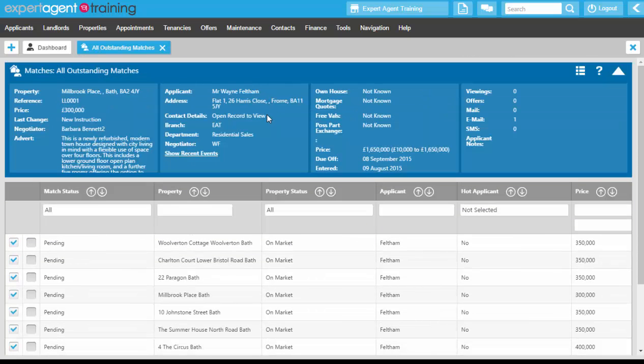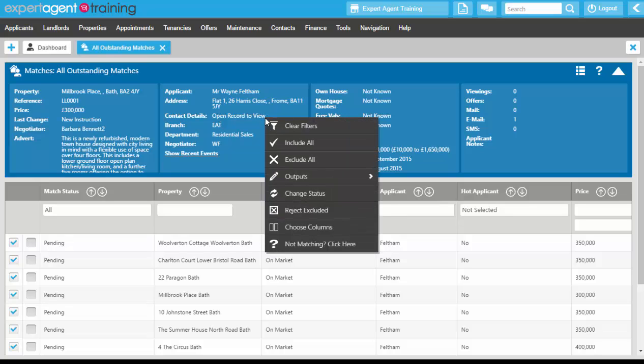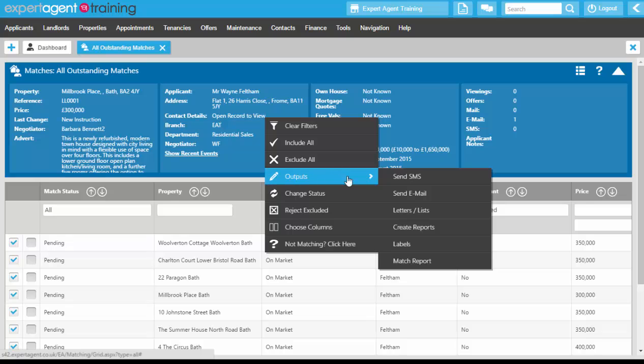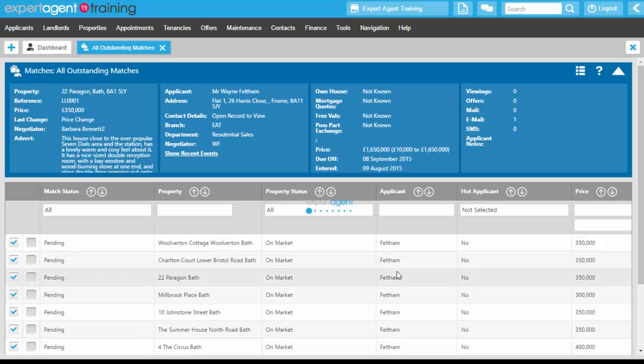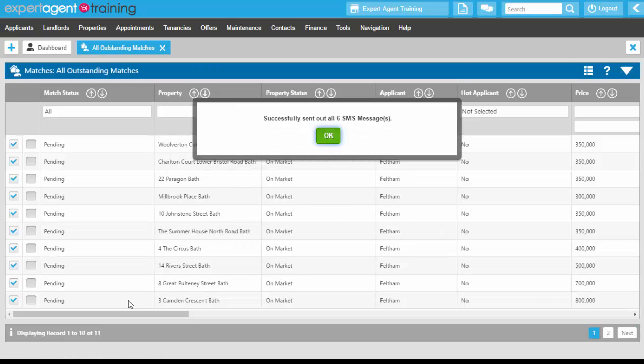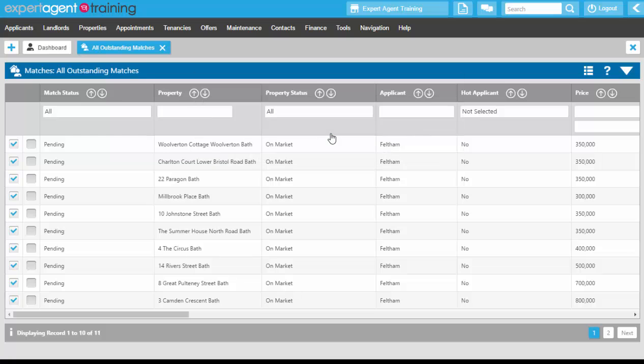We're now going to try and send out via text message. So on the action menu under the outputs option, we're going to select send SMS. Now I'm going to mark the matches as complete and exclude upon completion. Okay, we don't get the option to configure the text message at this point. It's a very simple text message. It inputs the information regarding the property and a short URL web link in the text message as well. Press the save button. It's sent out 6 text messages. We are now left with 11 properties.